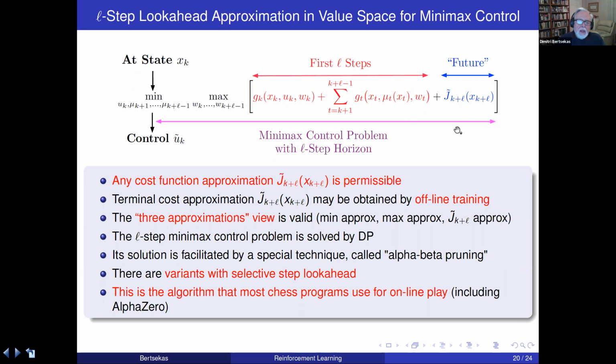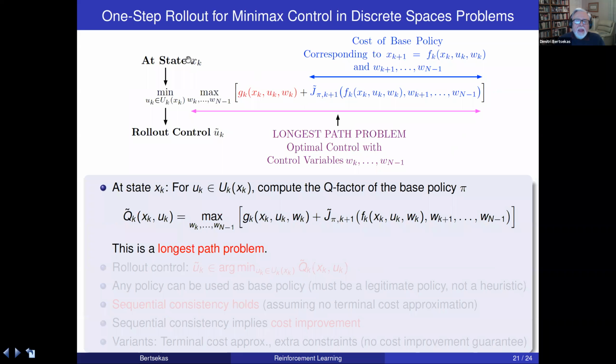Okay. Now, rollout is a particular way of choosing this J tilde that uses a base policy. So let me go into that. And I'm going to talk about one-step rollout, okay? For minimax in discrete space problems, so that all the minimization and the maximization here can be done over a finite space. So what does rollout do?